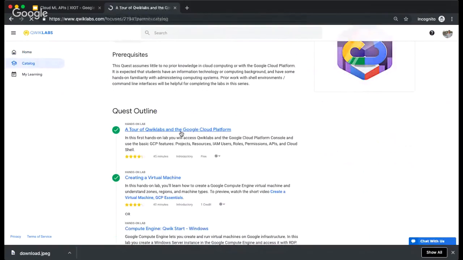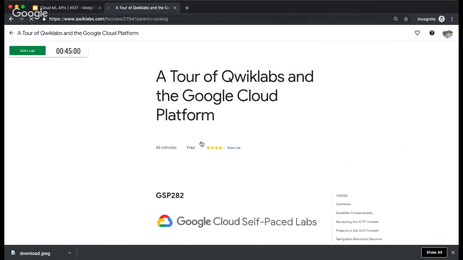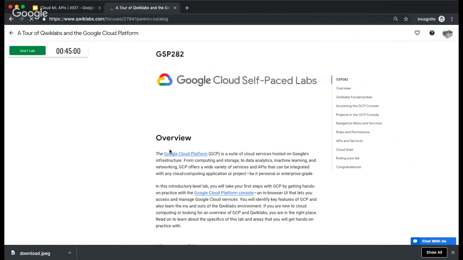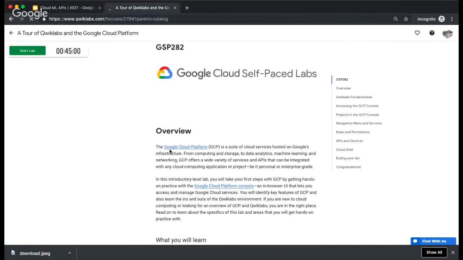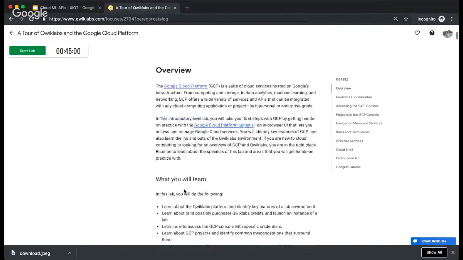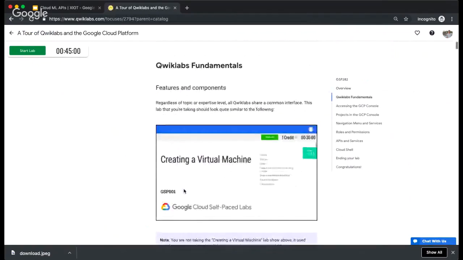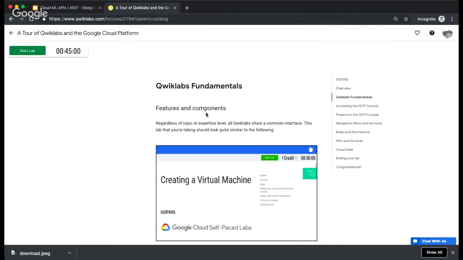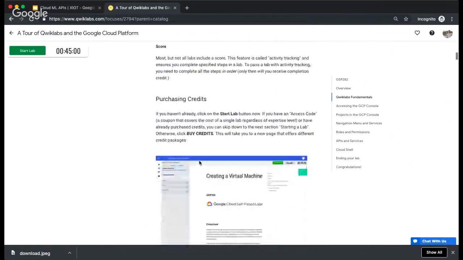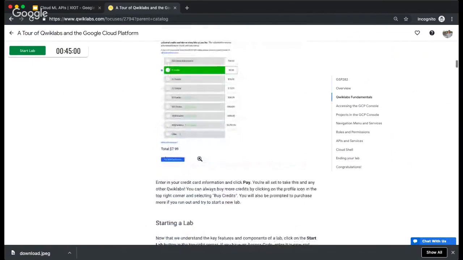The first lab in GCP Essentials, if you are interested to read and learn yourself, can give you an introduction about the platform itself. It explains the fundamentals of Quick Labs: how to start your lab, how to get a credit, how to update your scores, and so on.